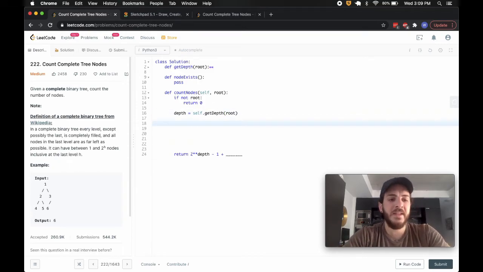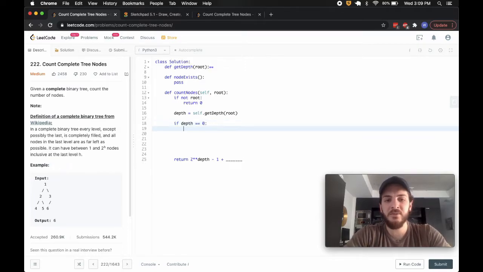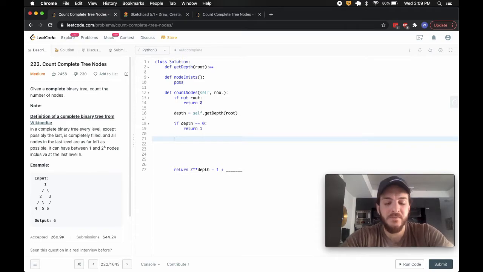After we find this depth, maybe it makes sense to do one more quick bit of error checking. We're going to say if the depth is 0, let's just go ahead and return 1. Depth being 0 means we just have the root node and we're not going any further. So that'll take care of a couple of edge cases for us.